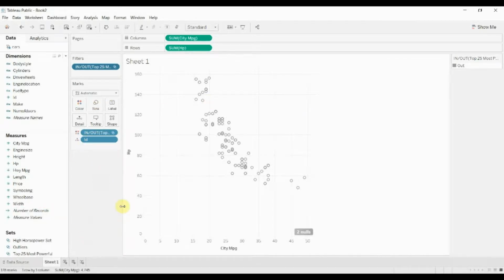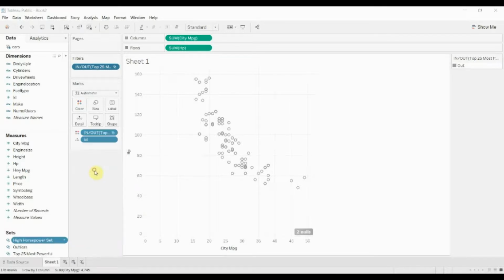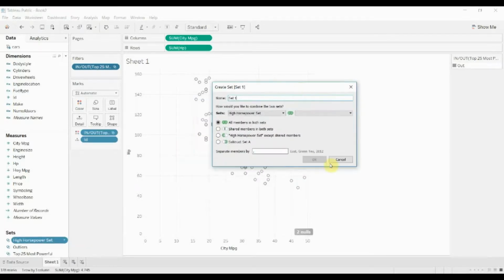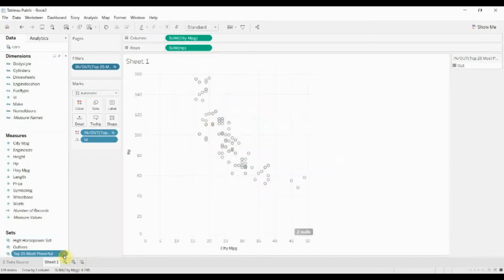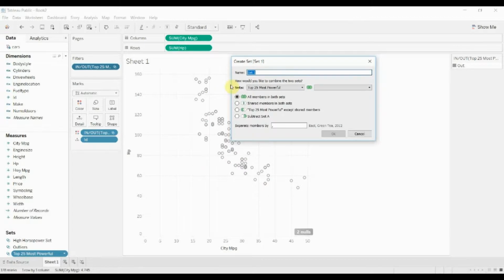So a couple of other things we can do with sets. You can combine sets. So if we take this set, this is our high horsepower set. So this is the, let's take the 25 most powerful. We're going to create a combined set, and this is going to be most powerful outliers. So we can combine the top 25 most powerful with that outliers set.